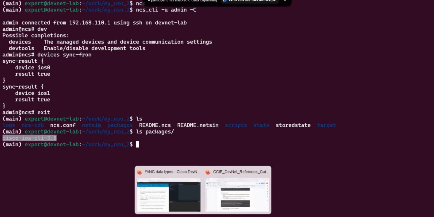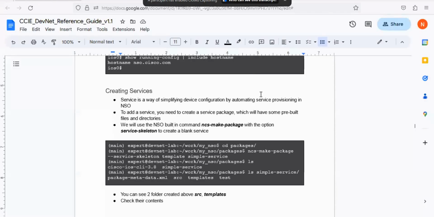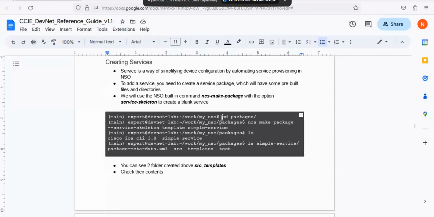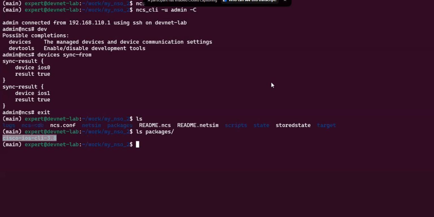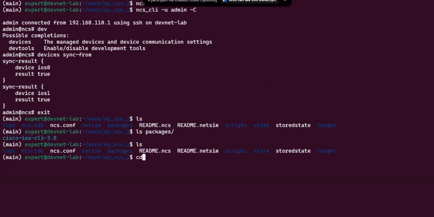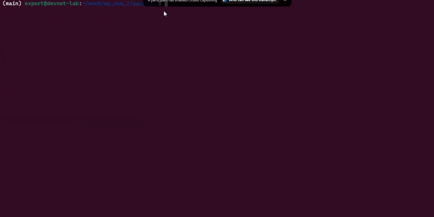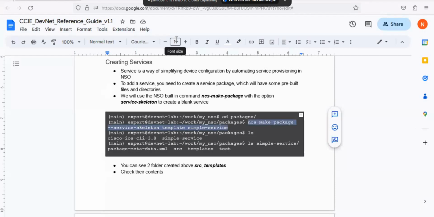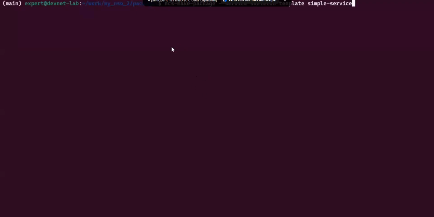So this is where I'll use the command to create a blank service. I'll do cd packages and then use this command. In my running instance, in my NCS runtime instance, I move to a directory called packages and then I give this command.